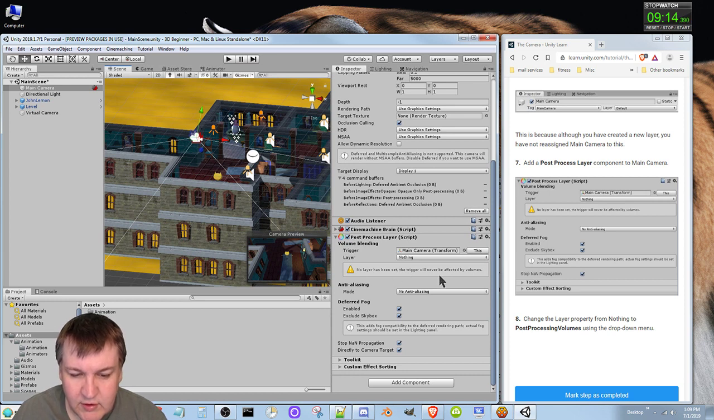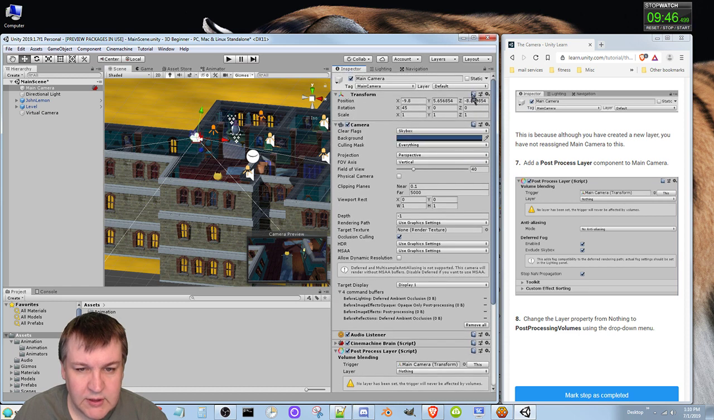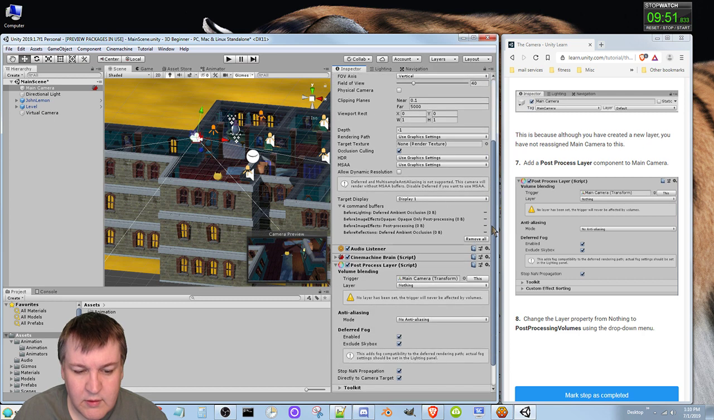No layer has been set. The trigger will never be affected by volumes, of course. No anti-aliasing. Deferred fog excludes skybox. Sets fog compatibility. Okay. Stop NaN propagation directly to a camera target. That's something new, maybe, I suppose, because it's not in here, that particular checkbox. Okay, change the layer property from nothing to post-process volumes. So, post-processing volumes. Okay.